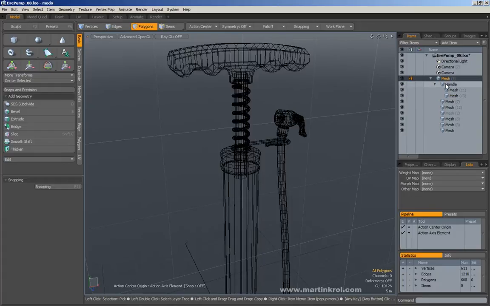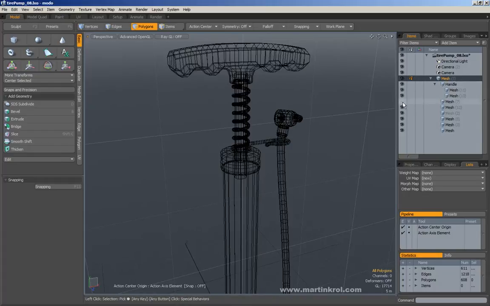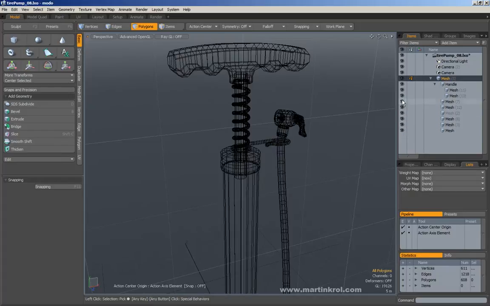Now notice that when I turn off the handle, I only turn off the handle and objects that are children of the actual handle, but I don't turn off everything below it, because only these two objects belong to the handle. And of course, if no objects are linked or parented to one another, then I can turn them off individually.